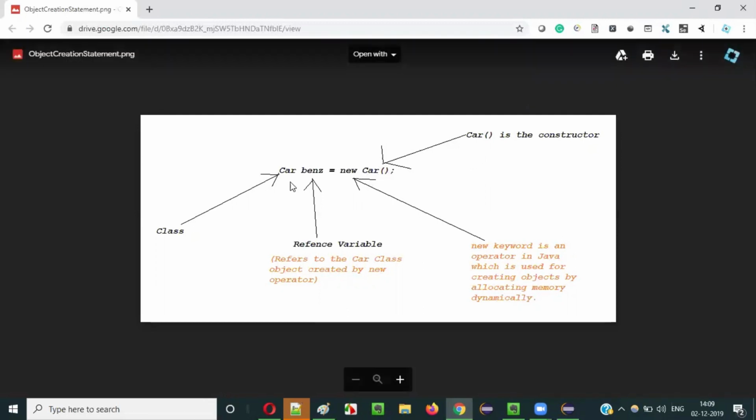For now, when I segregate this object creation statement, new is the operator for creating the desired object. What is the purpose of the new operator, guys? For creating objects for the given class name. So new Car: new will create an object for the class name. That is the first thing, the operator. The second thing is this Car with parenthesis. This is a constructor, guys. I will explain about constructors in the upcoming videos.